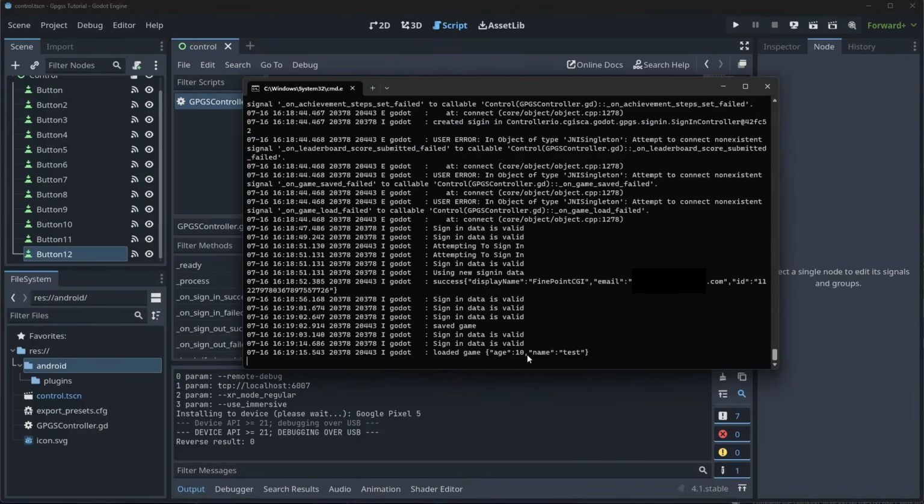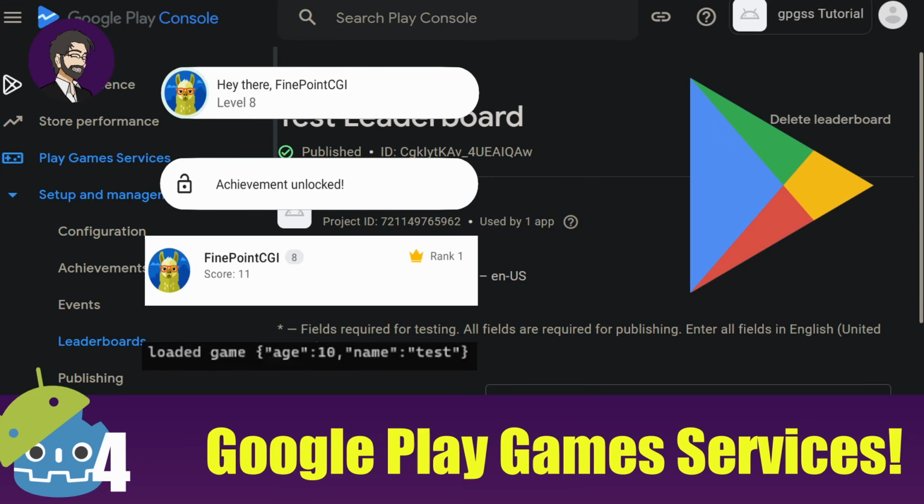Now, this tutorial does work for Godot 4, and it should work for Godot 3.5, though you may need to change how we connect our signals because we're using Godot 4. But if you're using 3.5, this tutorial should work for you as well. So that's what I have in store for you guys today. So let's go ahead and get started.